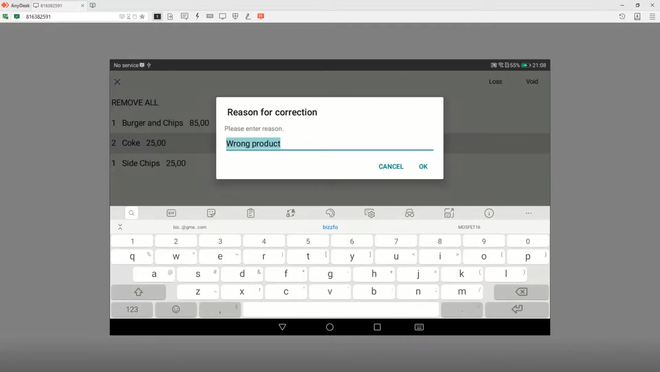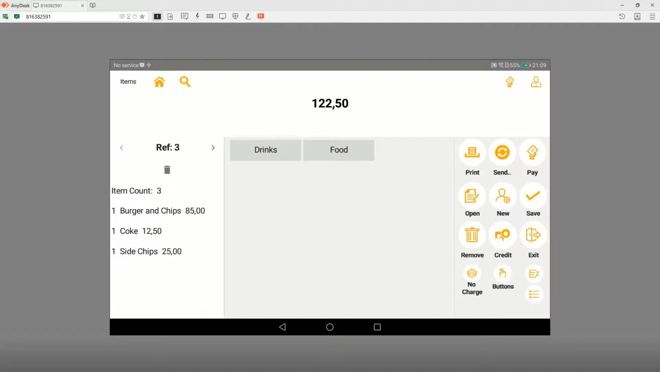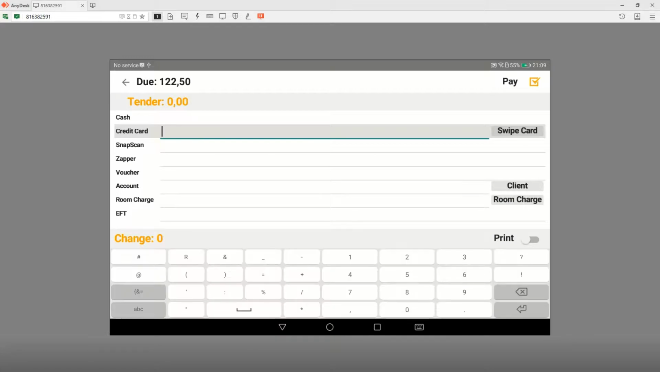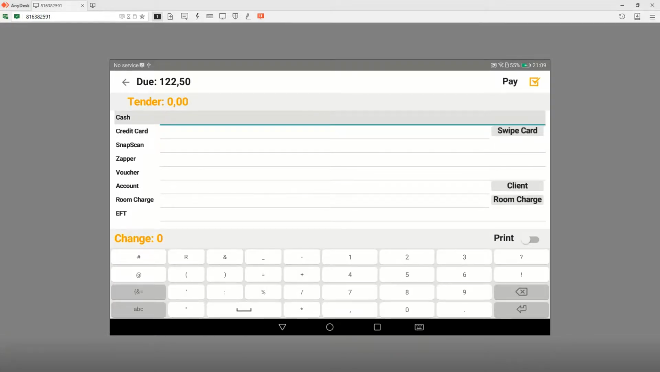It will pop up a question, what was the reason? I could enter a reason there, saying okay, quantity I want to move, default is always 1. Cool. So looking at my order, now I'm happy. I've got my burger, Coke, and side chips, and again just closing it off. Pressing my pay button. This was all done on cash. I got 150, and there's my change.